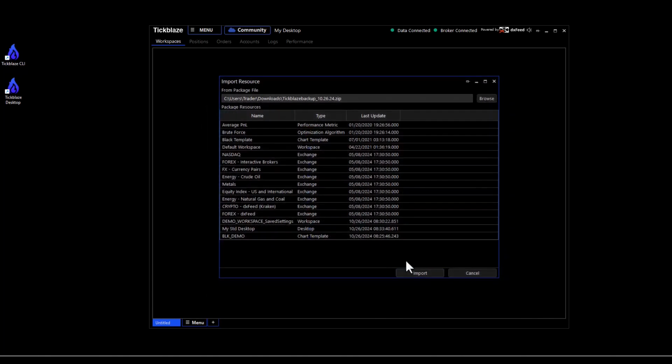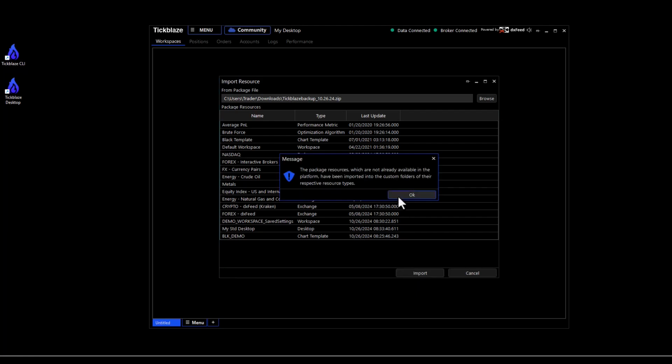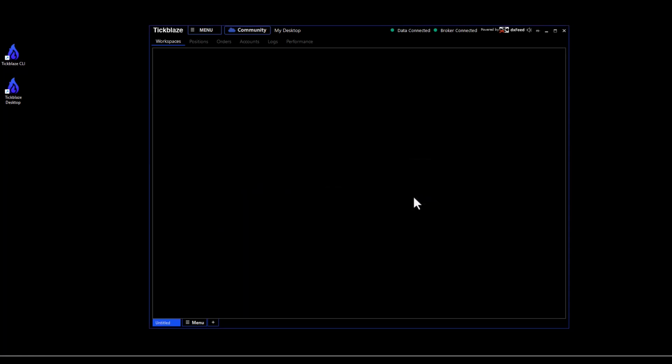I'm going to import. Okay, and there's all my files, right? And you're going to have a few other things in here that are part of the default import function that we do automatically. And we hit import. Okay, and it says the package resources which were not already on your computer have been imported successfully. Okay, so now watch what happens.